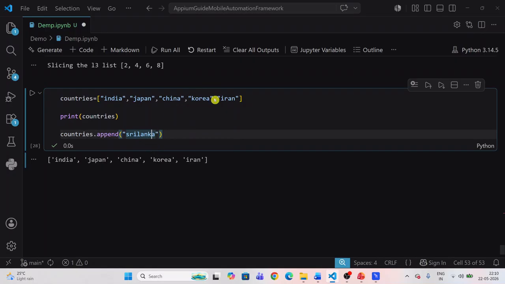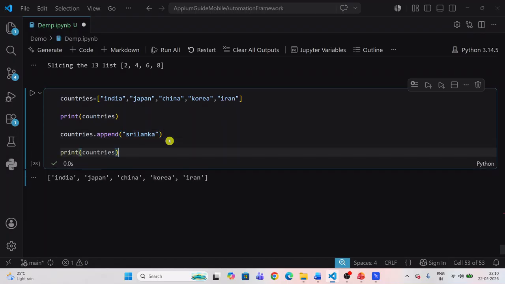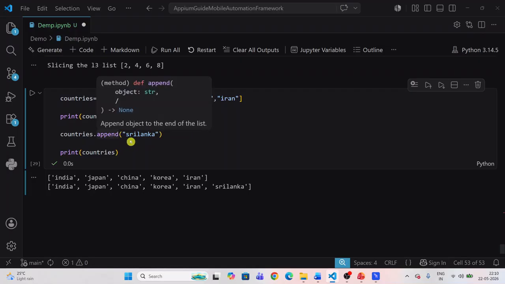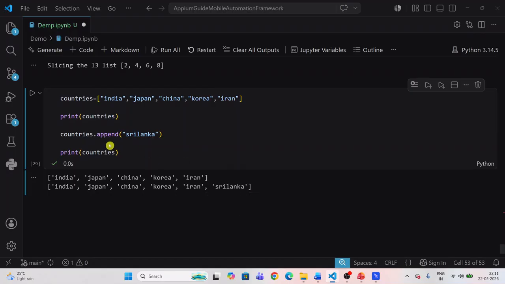Already we have 5 countries here, and I am adding one more. Using the append method, if I add any country, it automatically sits at the last position. After adding, I want to print once again. Before appending, these are the countries: India, Japan, China, Korea, Iran. Once I use the append method, it adds Sri Lanka at the end. So this is the use of append.